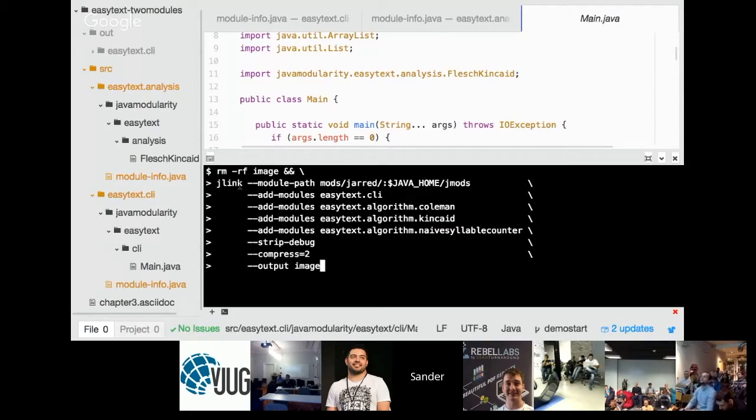In this case, I'm going to provide it a module path to the jarred modules of the EasyText application. I'm also pointing it to the modules of my full JDK. The cool thing is you can point this at any JDK. So if I would point this at a JDK for Windows, for example, even though I'm on the Mac, I can create a runtime image that will run on Windows using jlink.